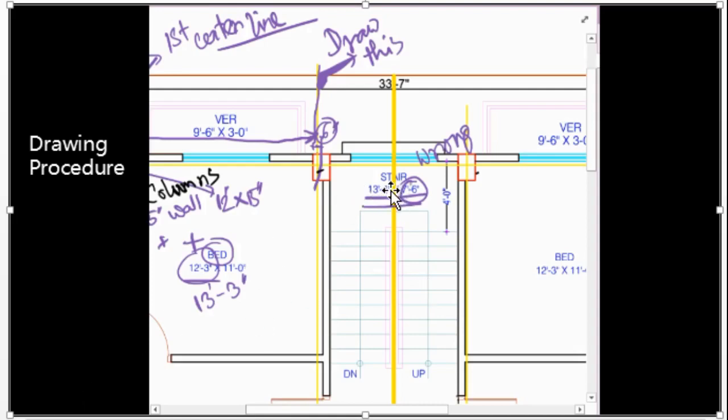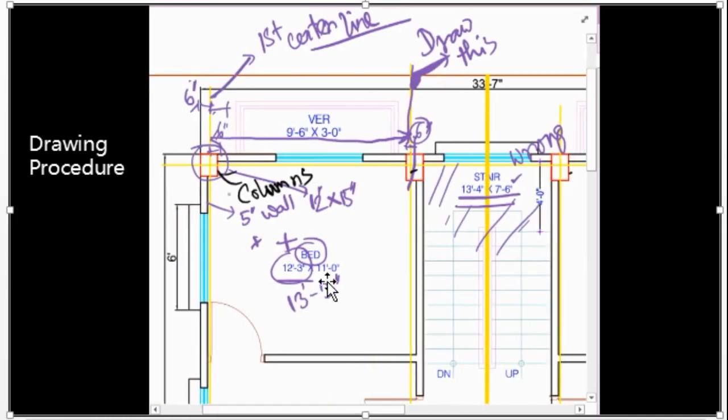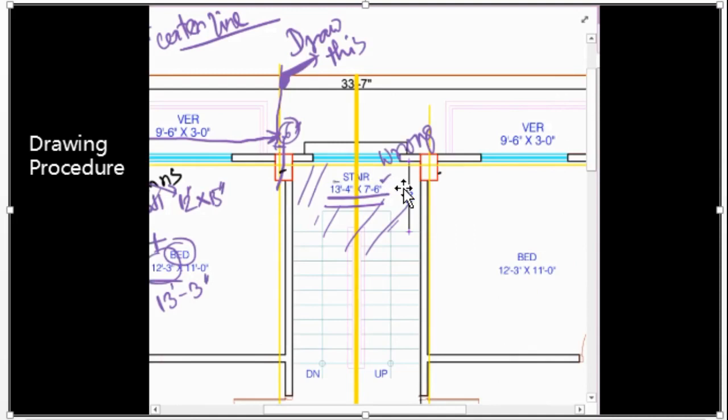So however, this one will be our width, 7 feet 6 inch. So 7 feet 6 inch will be taken from this line, and we'll be adding 6 inch to get this wall point, this line. Then we'll be using 7 feet 6 inch plus 6 inch, plus again 6 inch to get to the next center line, this 6 inch to the next center line.